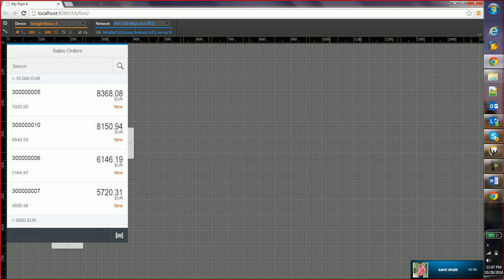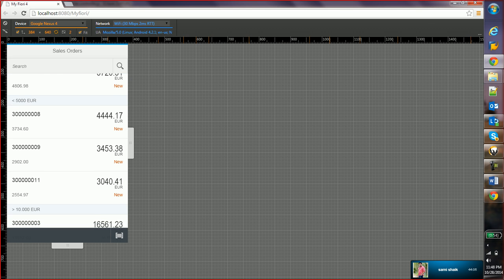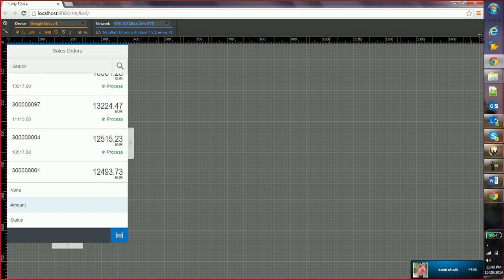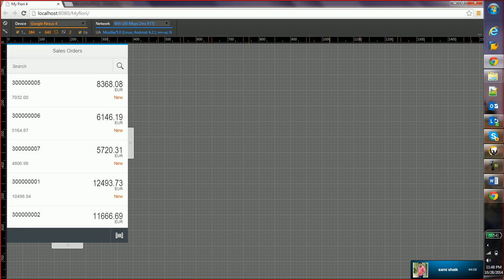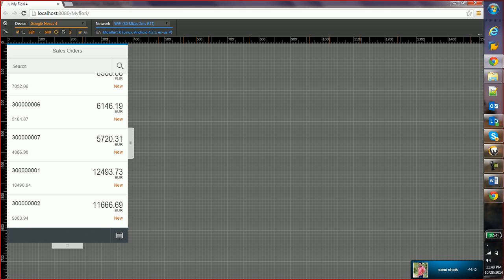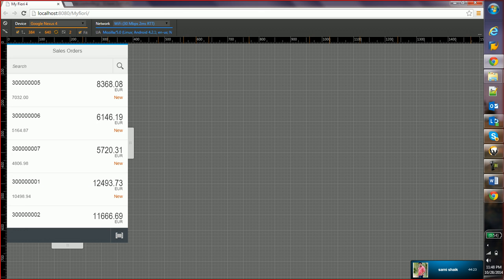Okay, now we have sorted. If it is less than 1000, then these values. Whatever is less than 5,000. Whatever is greater than 10,000. That is what the three criteria we created there. Now, if you change according to the status, all the new status will be displayed first. Then after that, all the in process will come. If I give none, then it will be reset.